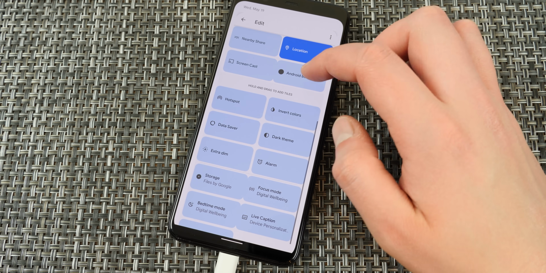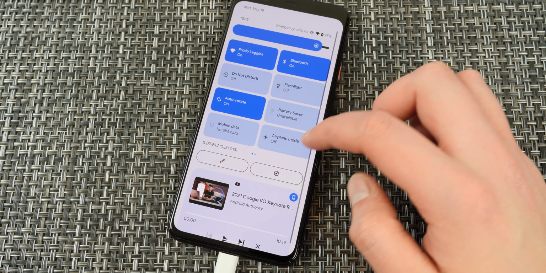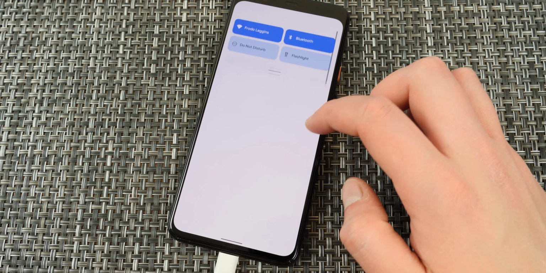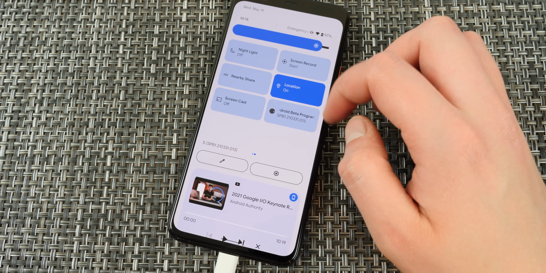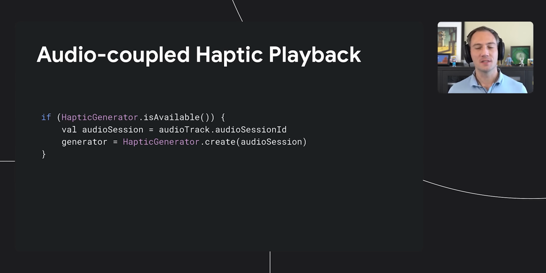It doesn't seem like they added a lot of new features in the beta release, but do check out our previous video on Android 12 for the other features that they were already working on, such as haptic feedback paired with audio, gesture control tweaks, and some other stuff.